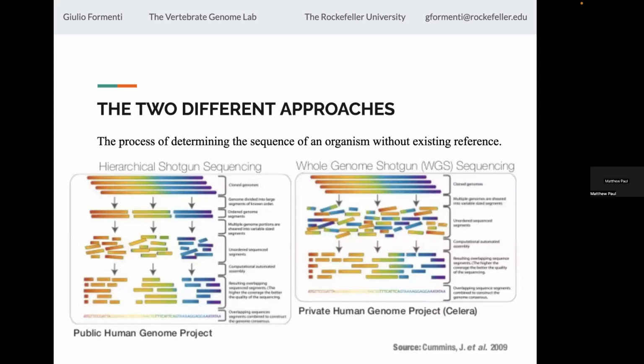Here, I will just highlight the fact that there were two competing efforts. One was led by Craig Venter, the guy on the left, and the other one was led by the NIH, led by Francis Collins at the time. They differed in the approach. One is called hierarchical shotgun sequencing, and that was the public one. The other one is whole genome shotgun sequencing, and that was the Celera approach by Venter and his group.